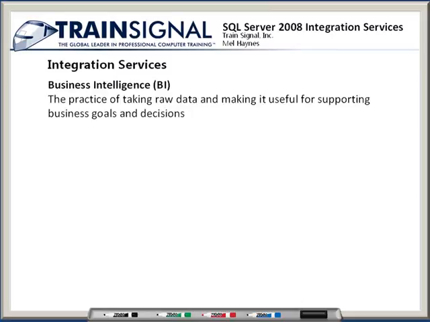So starting with integration services as a component of BI. Well then, what is BI, right? It stands for business intelligence. You'll commonly hear the term BI, and you probably already have heard it. But it's all about the practice of taking massive amounts of raw data and turning it into something useful. That may seem kind of odd. Well, that's the whole point of the database, right?